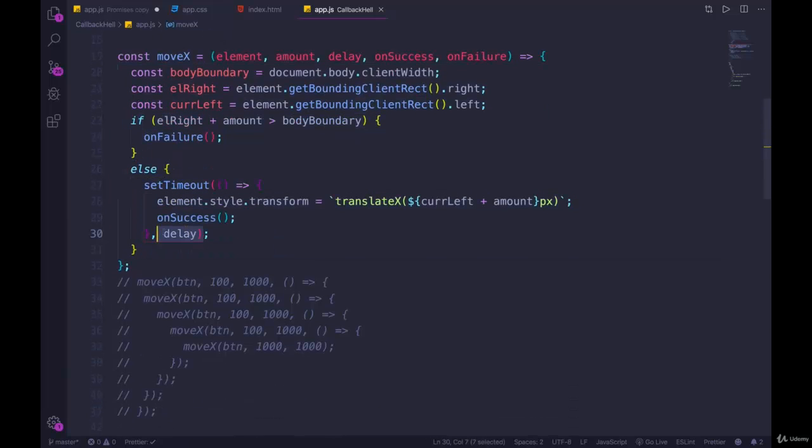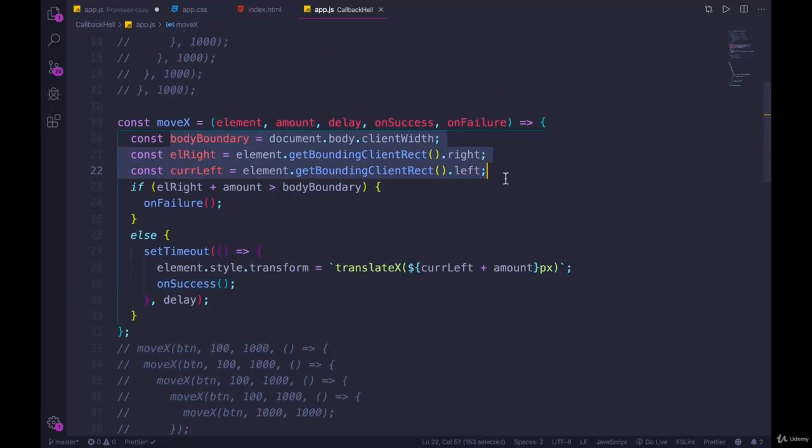This timeout takes 1 second. If we pass in 1,000 milliseconds, it takes 1,000 milliseconds for it to run and then call on success. But as soon as that on success is called, this code runs immediately. This is not part of the 1,000 millisecond delay for the next time around. It's happening at the very beginning of the function.